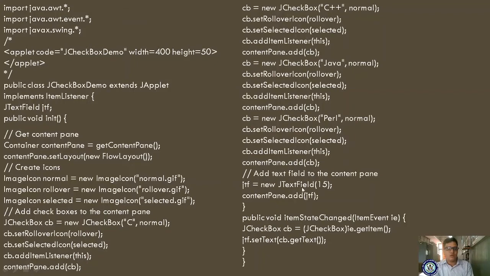Now you are creating the JTextField, a JTextField object with columns as 15, and once again you are adding that jtf to your container, right? And next what you are doing here is generating some item events. If you want to handle item events, you have to implement the code using this method. The public void itemStateChanged method is used.